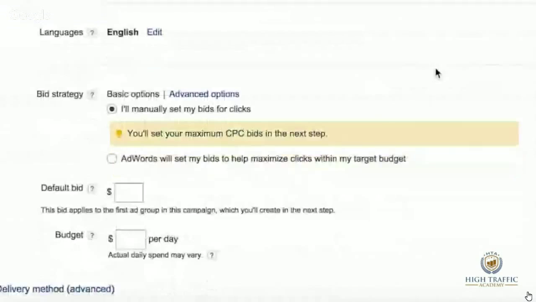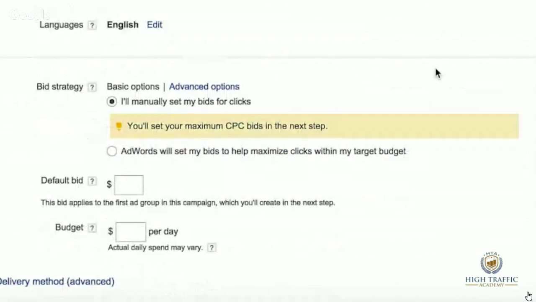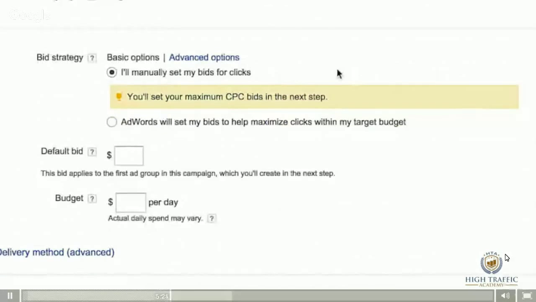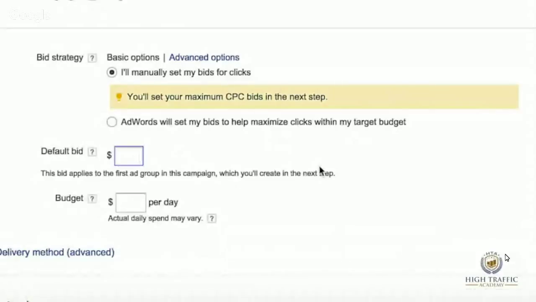In the basic setup of a campaign, we'll get into a lot of the more advanced bidding strategies and a lot of the more advanced campaign setup in later courses. However, for our purposes today, we're just going to manually set our bids for clicks. And here you'll want to set a default bid. This is the maximum amount that you're willing to pay for a click on this product. So I'm going to put $3.50.